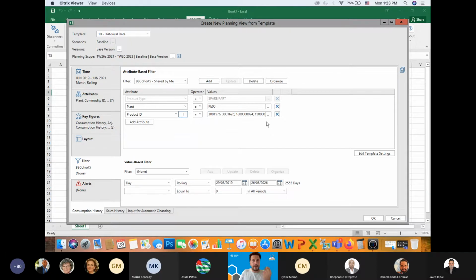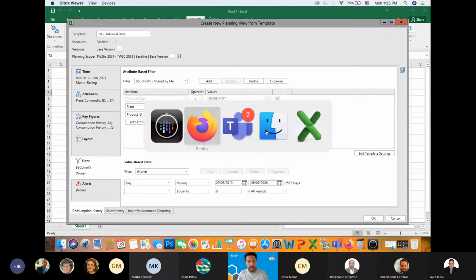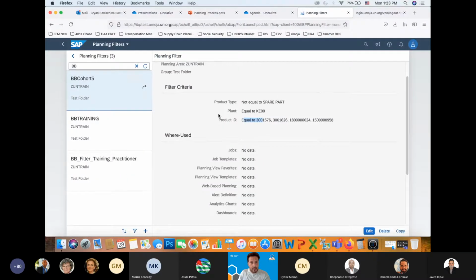You guys can create your filters in the supply chain planning tool and then view them here in Fiori, or you can create them in Fiori. I'm going to do both. I'm going to create one quickly in the supply chain planning tool so you see that it's available here, and then I'm going to create one in the Fiori web application so you guys see how it's also available in your supply chain planning tool and how to also do it in Fiori.